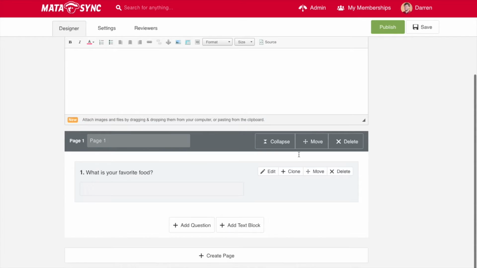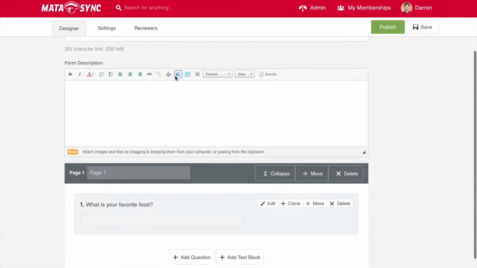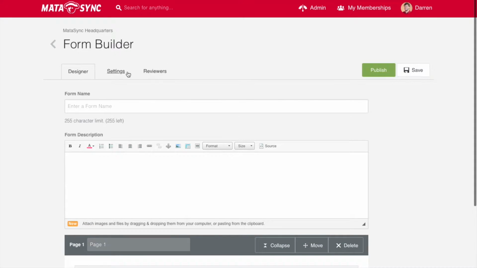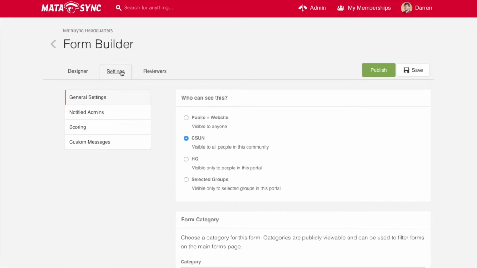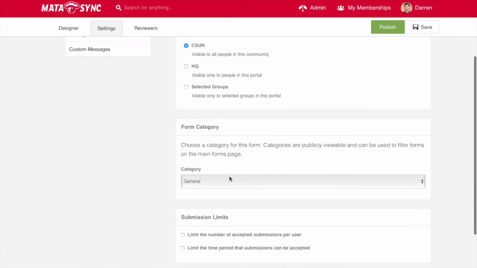And that is essentially the form builder in terms of actually building the form. Now let's go over these tabs. We have settings, general settings. Again, here is the visibility settings. We can make it public. We can allow everyone at CSUN to see it. Everyone in Matisync HQ, the organization portal we are in right now. Or we can select groups who can see it. Maybe we only want to create this form for admin use only.